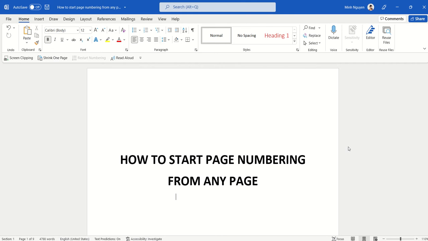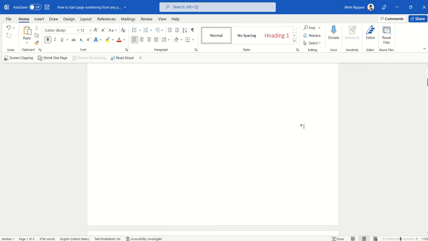So first, let's learn how to start page numbering for page 1. Now, in order to set up page numbering, we will first need to identify where we want the page number to appear in our document. Do we want it to appear at the top of the page or at the bottom of the page? So in this case, I want my page number to appear at the bottom of the page.